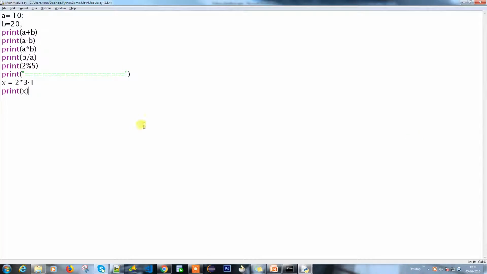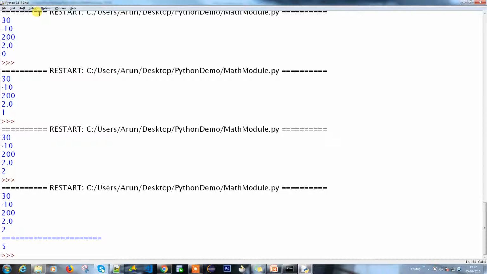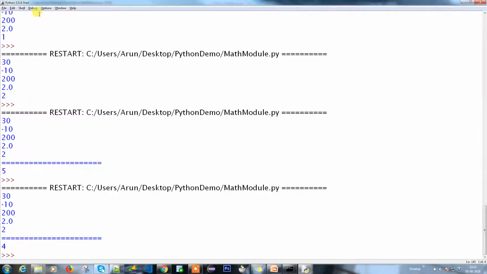Okay, let's go back. The x variable contains 2 into 3 minus 1, which is wrong. The way we have to do this is 2 into (3 minus 1). Since 3 minus 1 is inside the bracket, it takes the first priority, and then the multiplication. So 3 minus 1 is 2, and 2 into 2 is equal to 4. Let's run this with F5. Cool. Now we are getting 4.